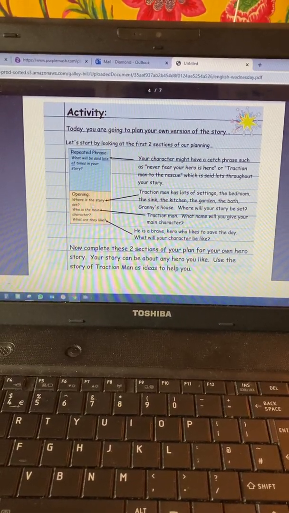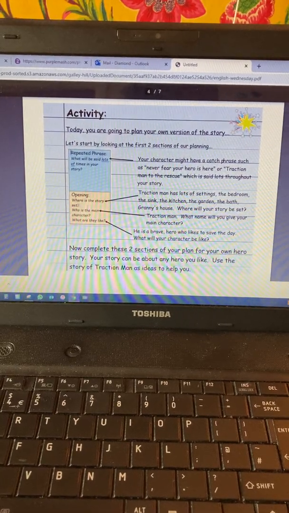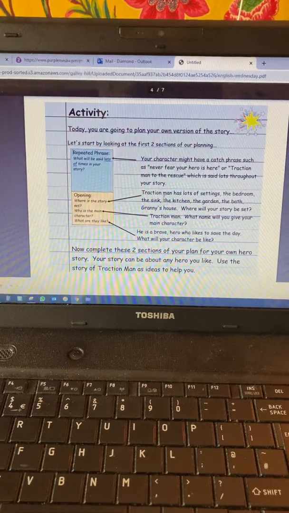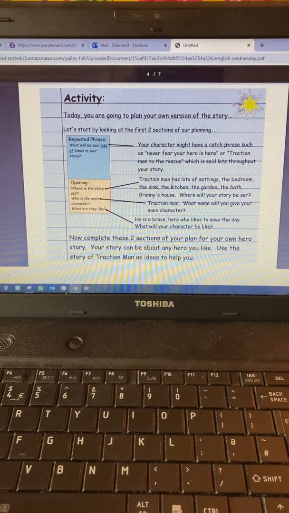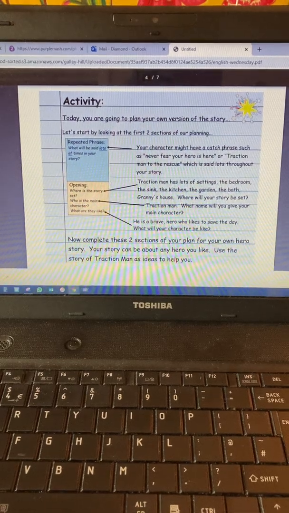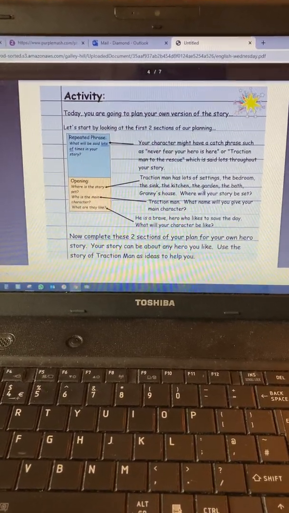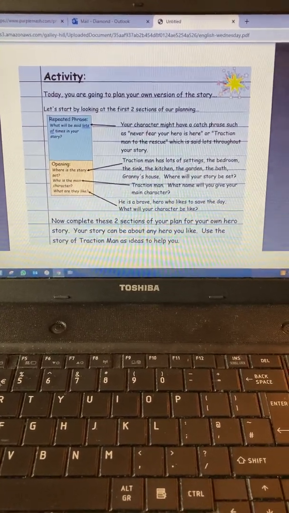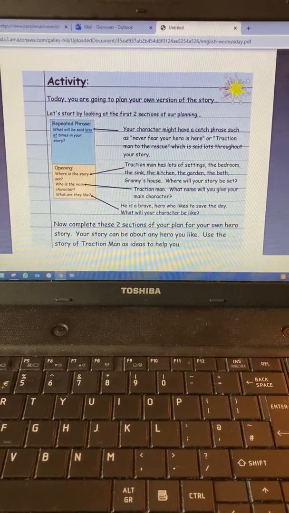The orange section is the opening of your story. So where is the story set? Now the story of Traction Man has lots of different settings, including the bedroom, the sink, the kitchen, the garden and the bath, Granny's house. But where will your story be set? So you need to think of 1, 2, maybe 3 places where your story is going to take place.